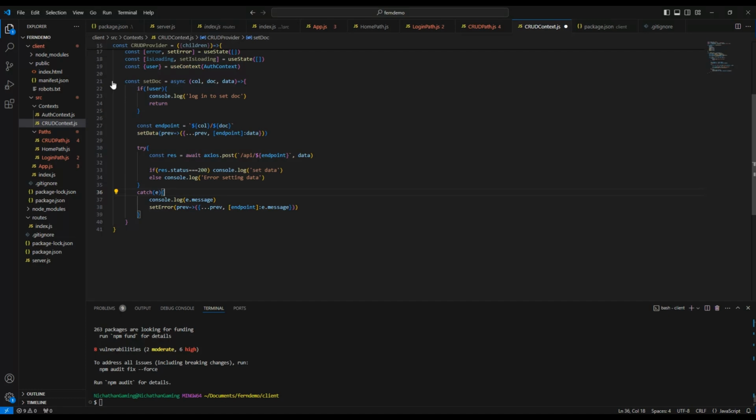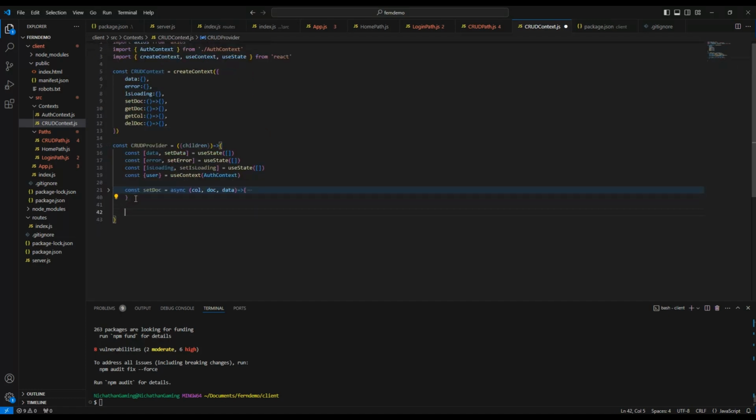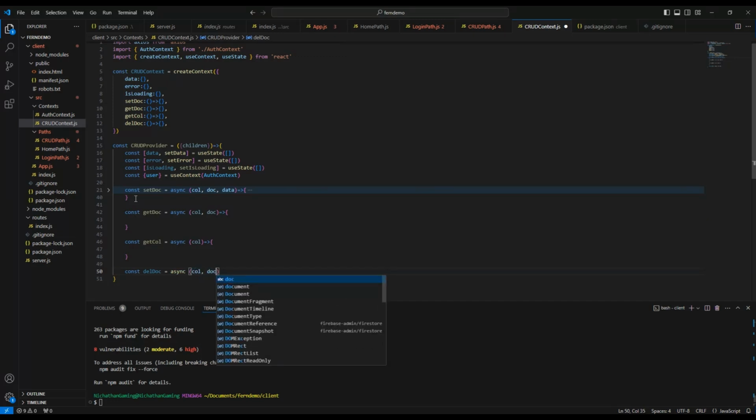Now I'm going to minimize setDoc, and after setDoc we want const getDoc, which is going to be equal to an async, and to get doc we need another call and we need a doc. We don't need any data because we are getting it. We can even make a const get call, which is another async. This time we just want the collection name, and const del doc, which is another async, and this time we want a call and a doc, so we can delete it.